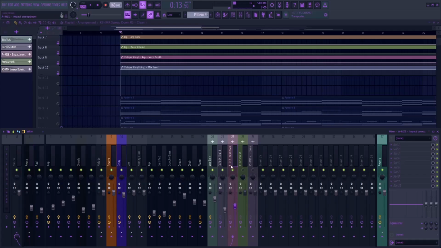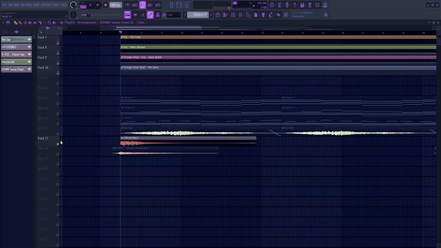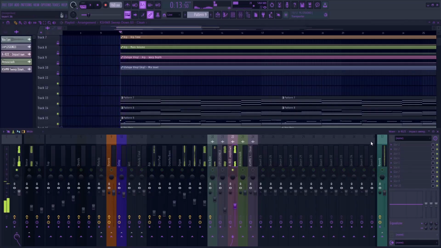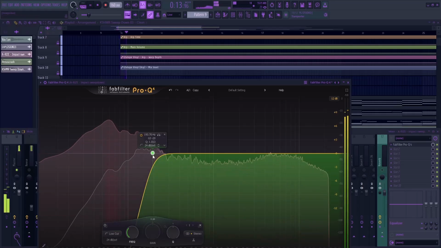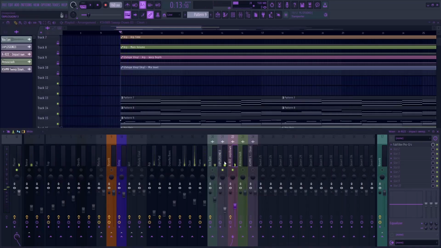Now we have this one. This one is also at low end, but we don't want the low end of this one. So we're gonna remove the basic EQ. Something like this. We have the low end of this one. That's good.